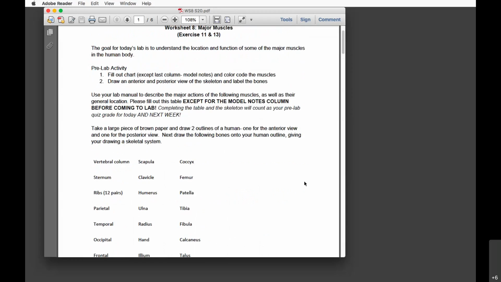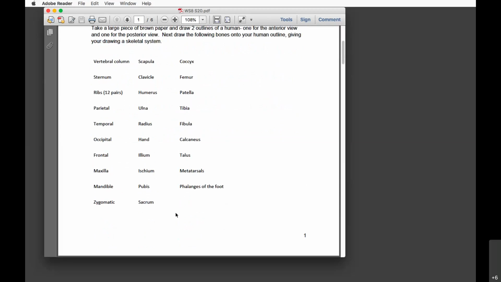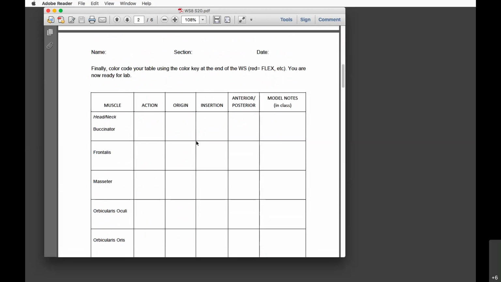You're going to draw me a skeleton from the front and a skeleton from the back. And you're going to label all of these bones shown here on that skeleton, the front side of the skeleton and the back side of the skeleton. Then you're going to go through your muscle chart and draw a line where that muscle would be.